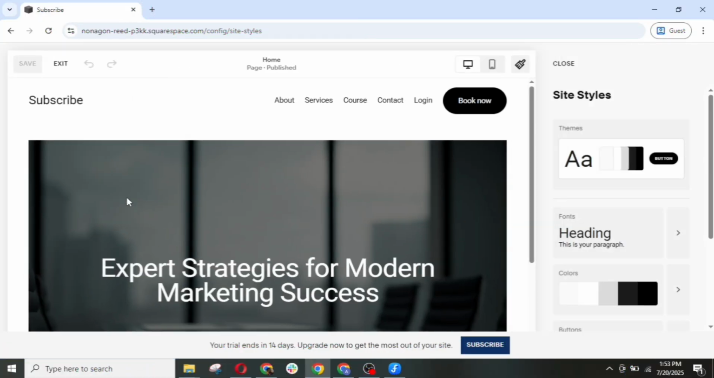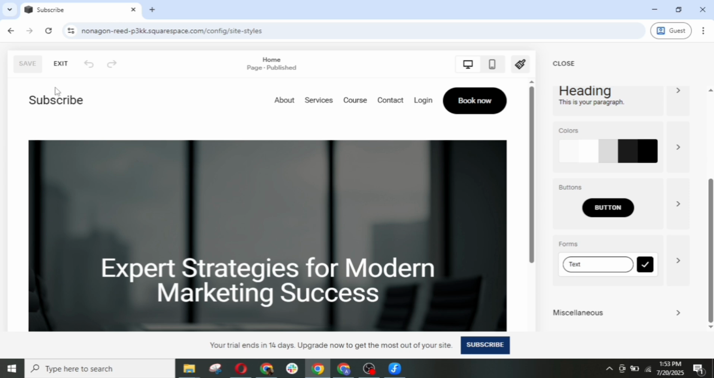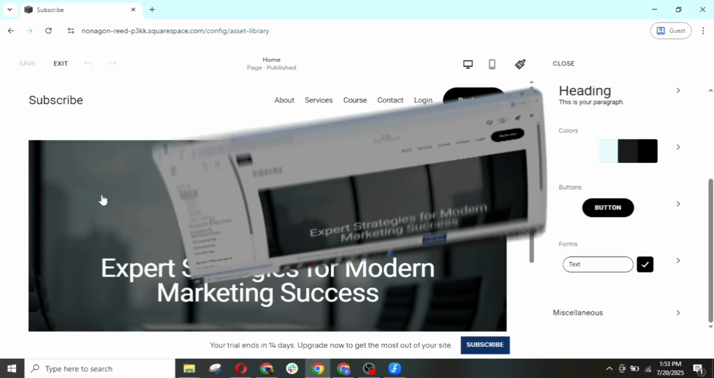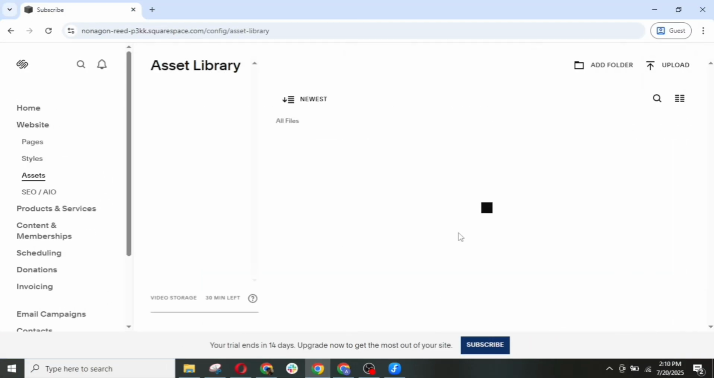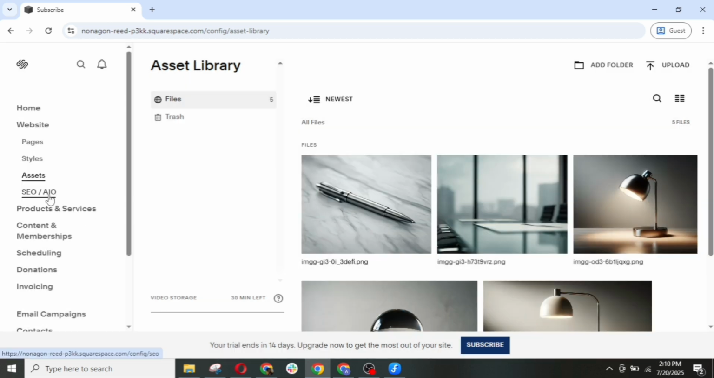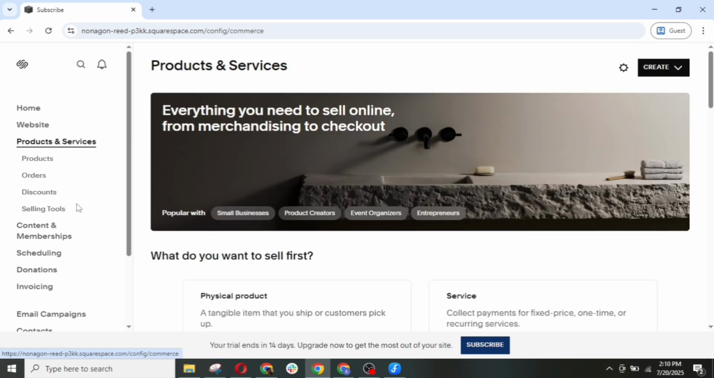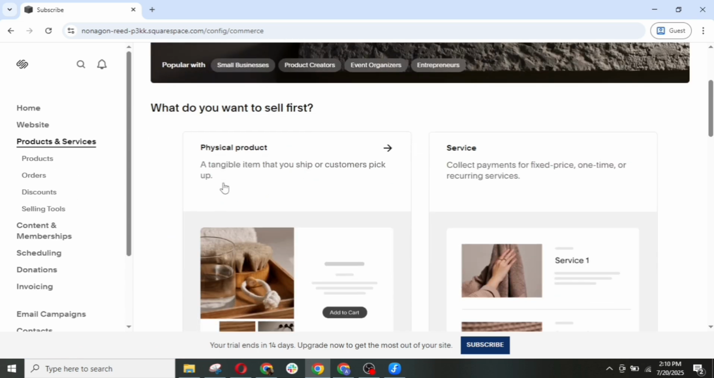Now the next section is styles. It's basically used when you want to change your color, font settings, buttons, etc. And the next section is asset library, where you can upload your images or create a new folder. And in the SEO tab, you can see the analytics and completion score, that is how many pages are done with the metadata and how many are optimized with the alt tags, which are basically your keywords. And if your target is to sell online, then in the products and services section, you will find everything you need.